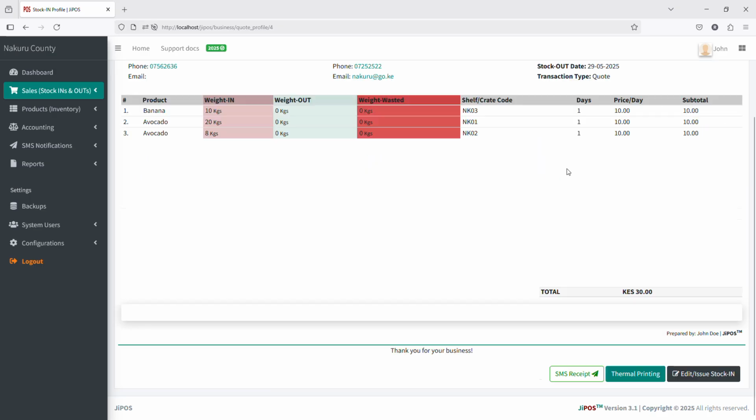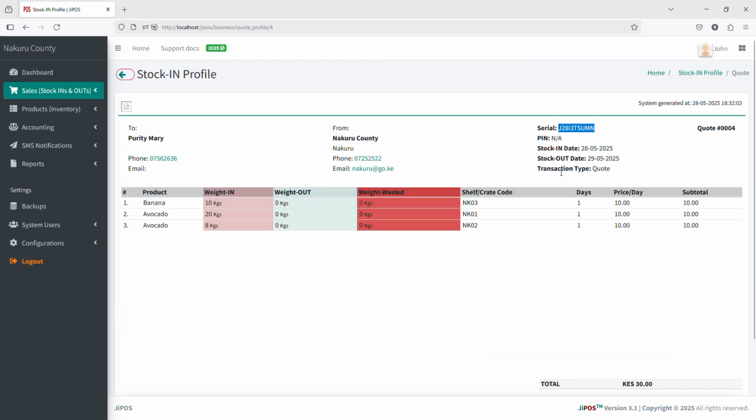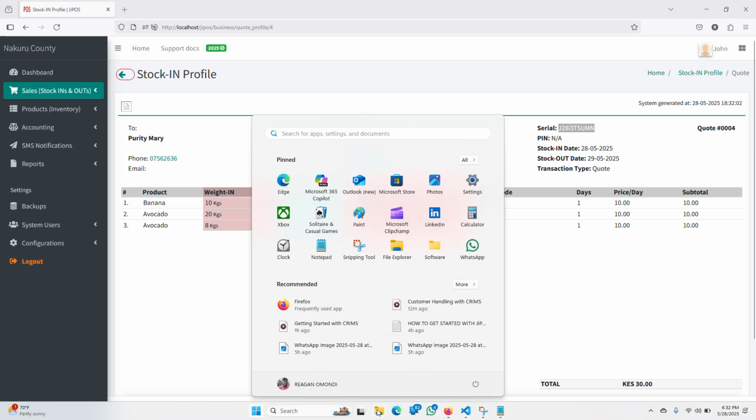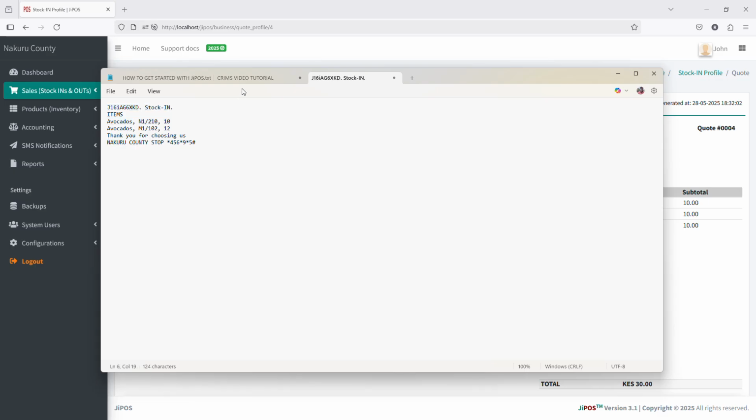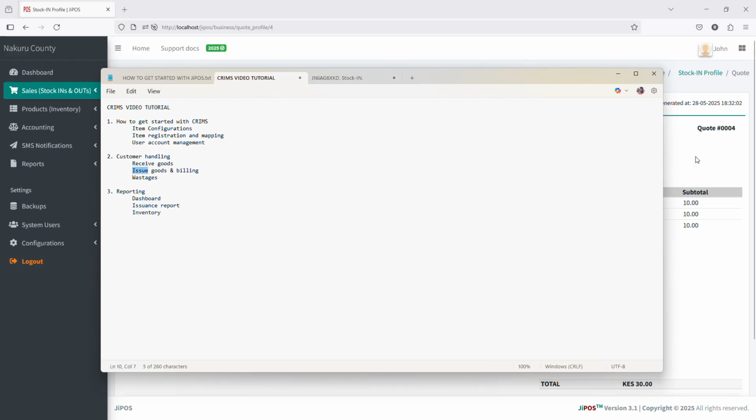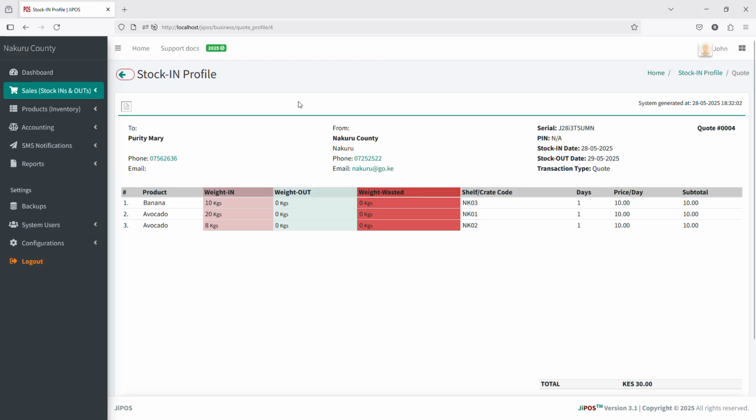Now, what does the message look like? This is how it looks, just a snippet. This is the reference number. Of course, these are the stored items and the crate numbers, and of course the county. So that is the sample message. This reference number is what they'll come back with and present to you, so that you can always locate that particular transaction in the system.